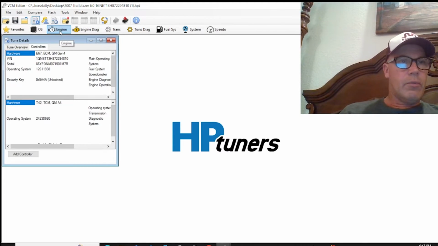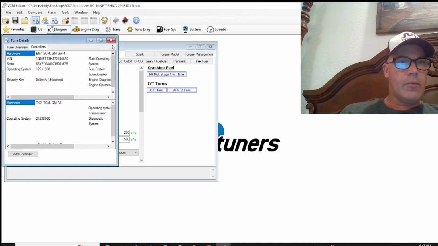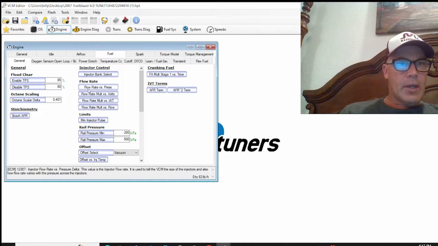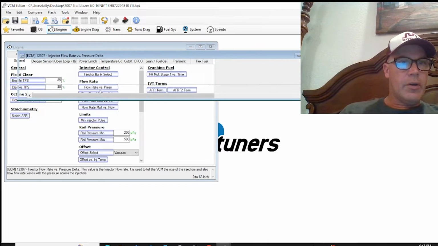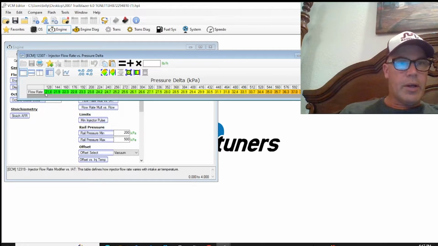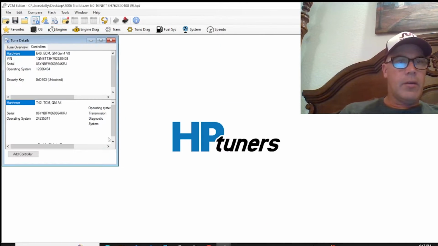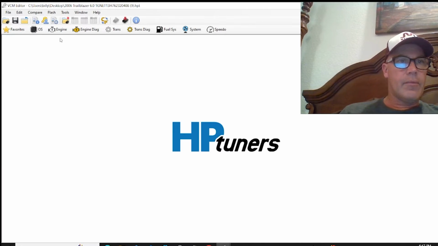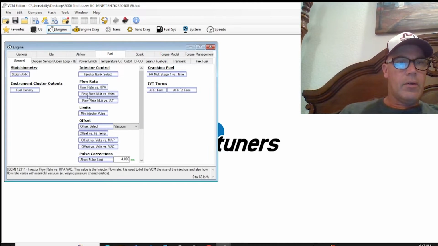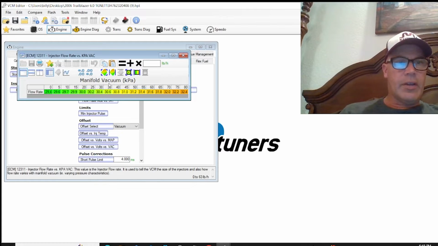What's going to help us out is if you go to the engine, in the fuel tabs, in your flow rate versus your pressure, you can see that they use flow rate, and I have it selected in pounds per hour. You can change this to all kinds of different things, but I like pounds per hour. It's got this measurement of a pressure delta. When you look at the 2006 engine, you can see that it's manifold vacuum kPa, and flow rate again in pounds per hour.